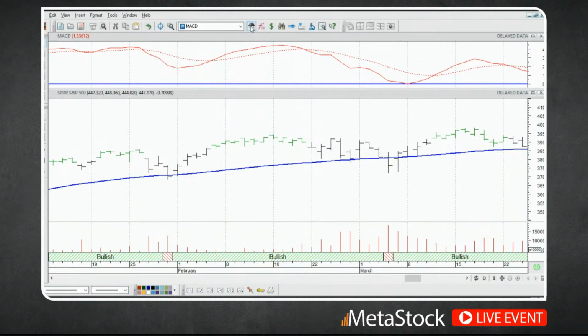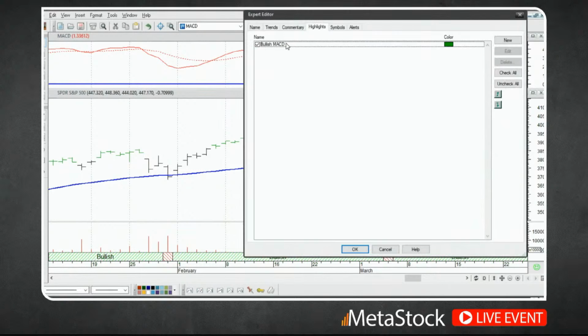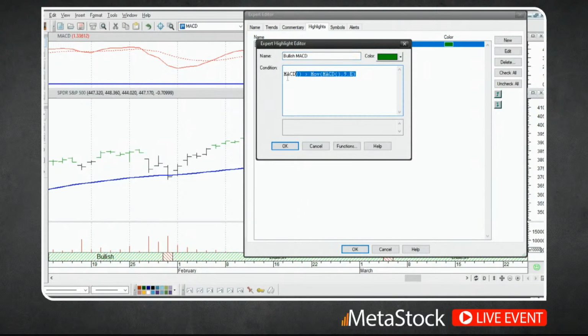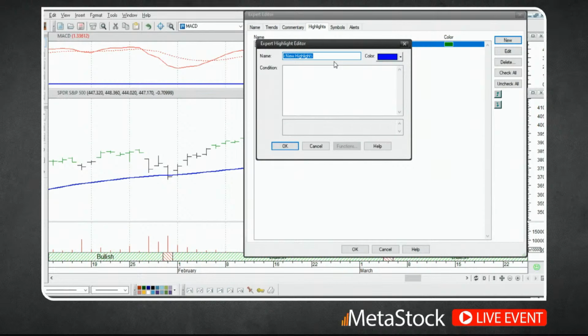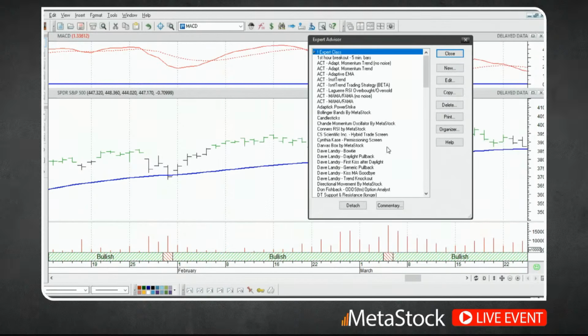So let's go back into our expert here. I'll open it back up. And this time, I'm just going to grab this formula that we just made a second ago. I'll make a copy of it. I'll click on cancel, and I'm going to go to the new tab, and we're going to create a bearish MACD. So I'll give this a name of bearish MACD, and we'll color code this one to be red, for example. Then I'll go ahead and paste in that same condition. The only change I need to make here is to change that greater than sign to a less than sign. So now this is identifying where the MACD, or the solid line, is below that dotted line. So we'll click on OK, and again, click on OK, and close this down.